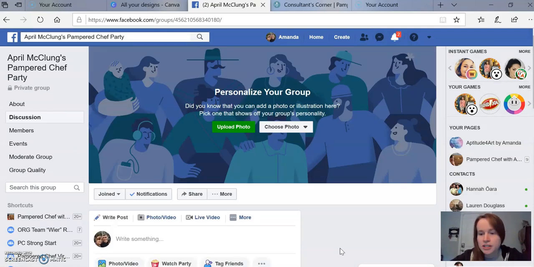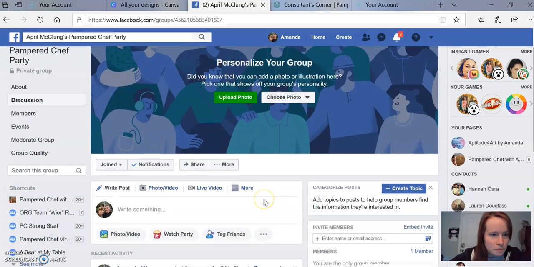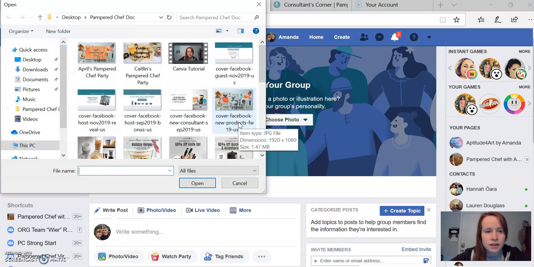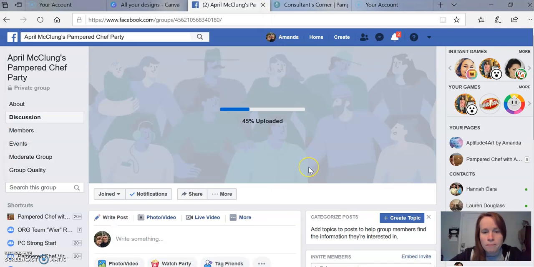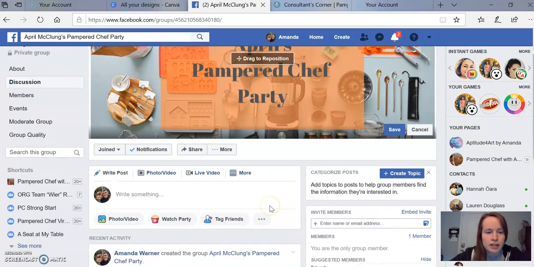All right, so now we're going to personalize our group. I also have a tutorial about Canva and how to use Canva to create images for your parties and for your cover photos. So if you need to see that, go and find that tutorial as well. So I'm going to upload a photo that I made on Canva. So you want to add your photo as one of the first things, otherwise it gets a little complicated. So, April's Pampered Chef Party.